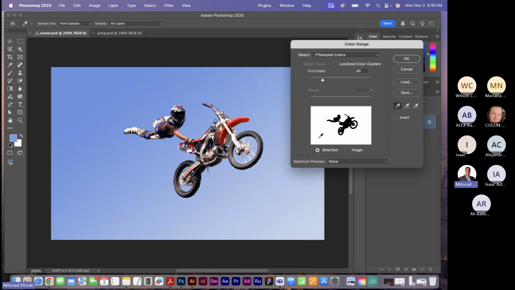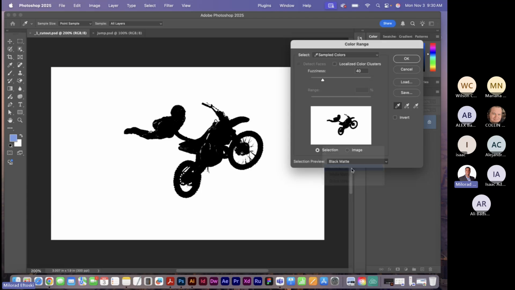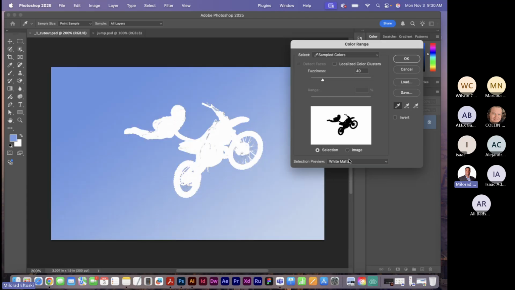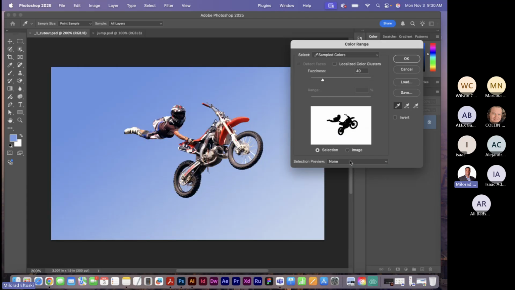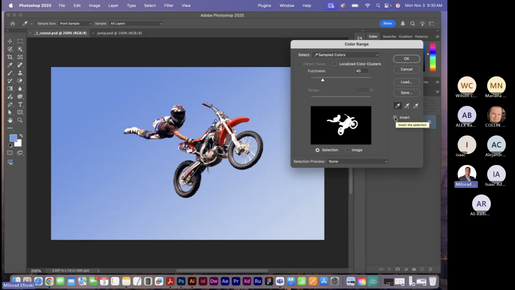So this is how this works. Whatever is white is going to be selected. Whatever is black is not going to be selected. We can always inverse the selection too. By the way, you can control the way this is also being previewed. Okay. I like to just leave it default, like leave it to none. You don't have to do all that. You can also invert the selection. If you do invert, it's going to select the opposite, which is what we want.